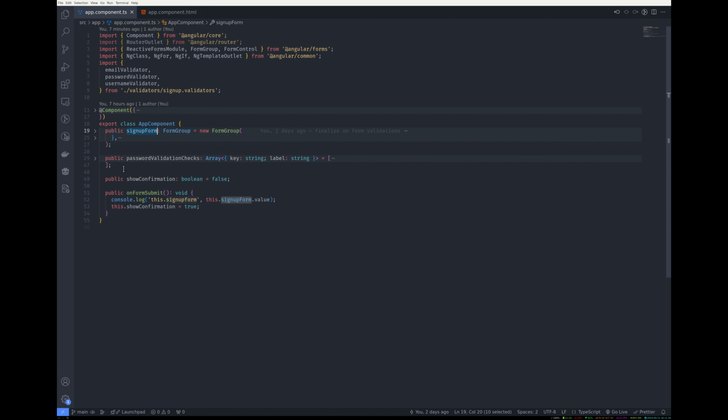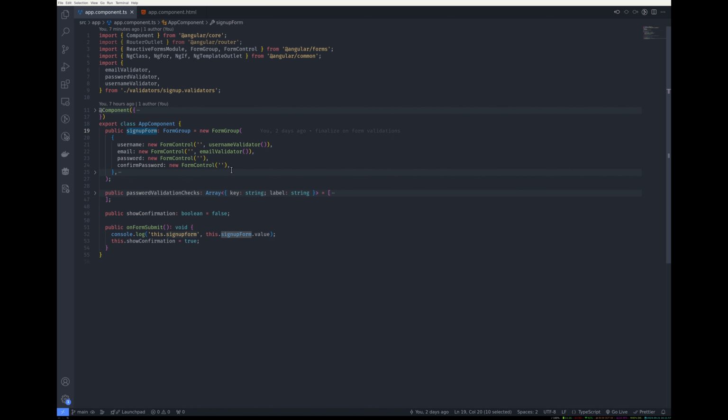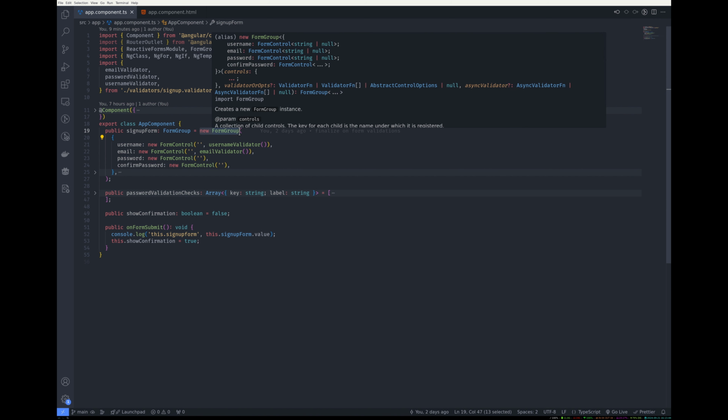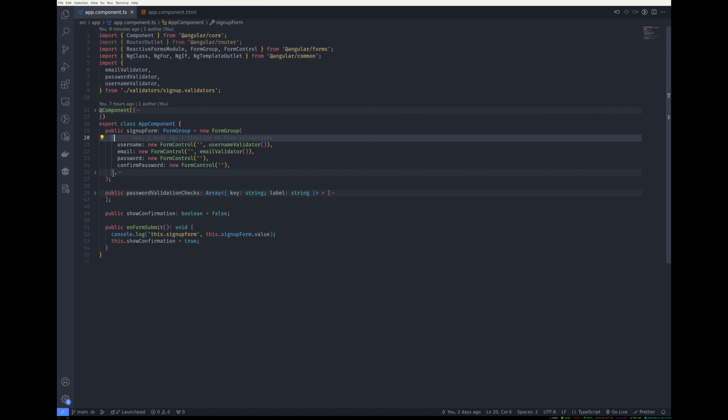Okay. All right. So let's expand this and see what we have inside here. The first thing that you see is that we are giving this member variable a type, and that type is of type FormGroup. And the FormGroup, we have imported it from Angular Forms. So we simply create a new FormGroup, and this FormGroup will have its own internal state. And this internal state is what we'll be updating as we make changes to our form in the app component HTML.